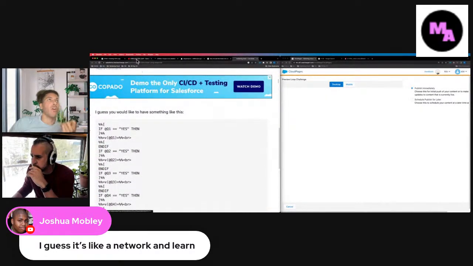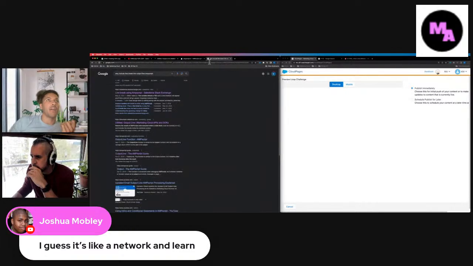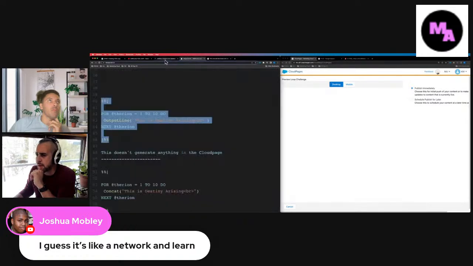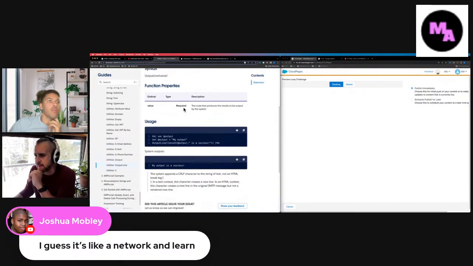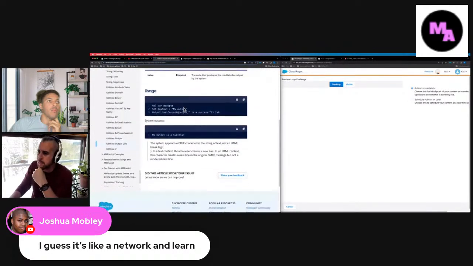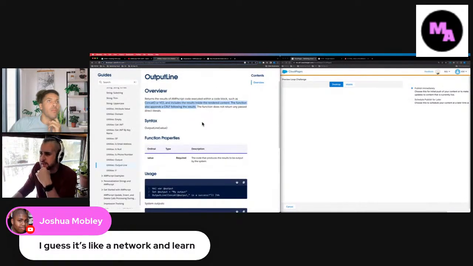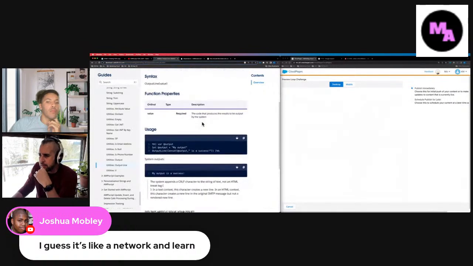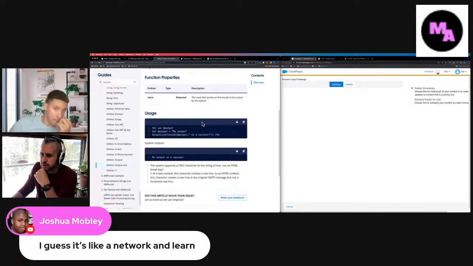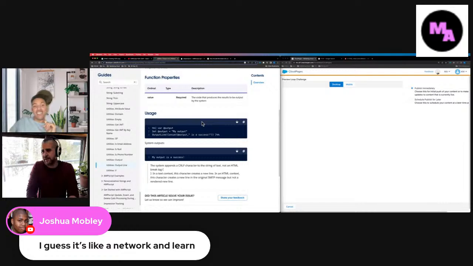Because I'm trying to figure out why we would include a... okay, so using the output and output line keywords. The output line keyword returns the results of code executed inside a code block and includes the results in the rendered content. The output line keyword also appends a carriage return and line feed, CRLF, to the end of the resolved content. So output and output line work with the results of a nested function or script block, and they don't support the passing of direct literals. I have no idea what that means. I don't know what the passing of a direct literal is. I'm going to have to look that up. I'm not even going to lie.